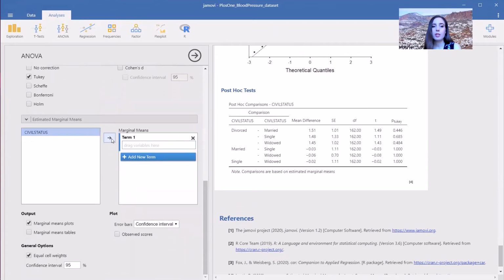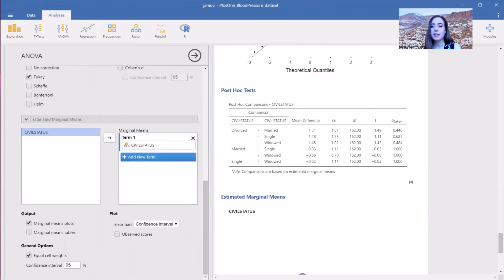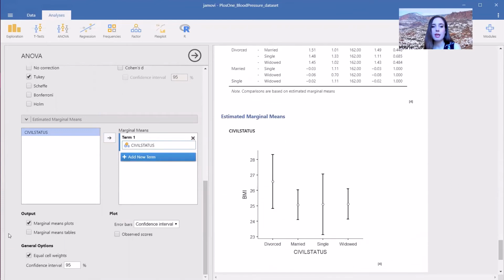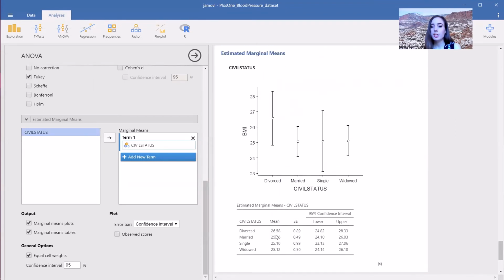I can also have a visualization of how BMI is changing by going to my estimated marginal means. So I can have my plot. I can also bring through a table if I wanted to. And this is showing me the mean BMI by each of my civil statuses here.